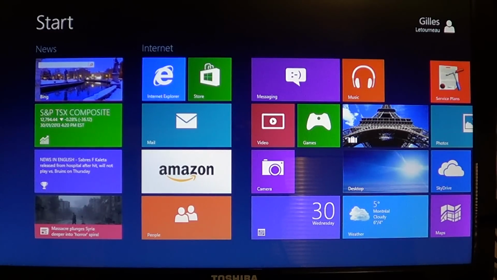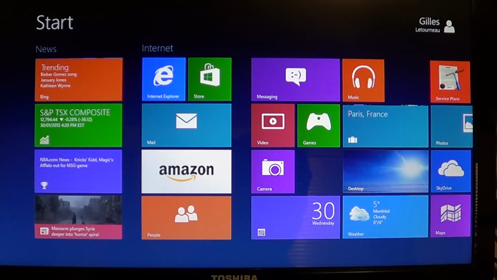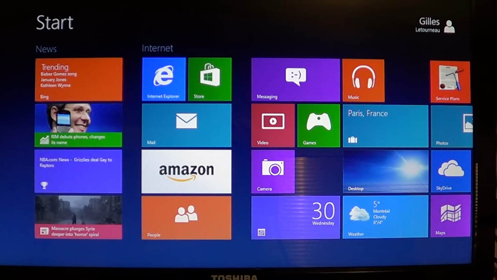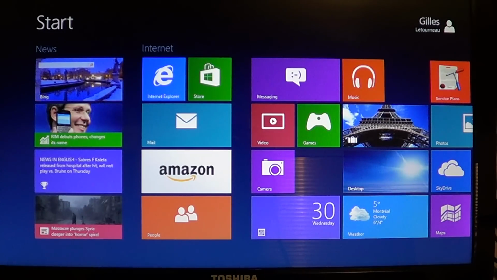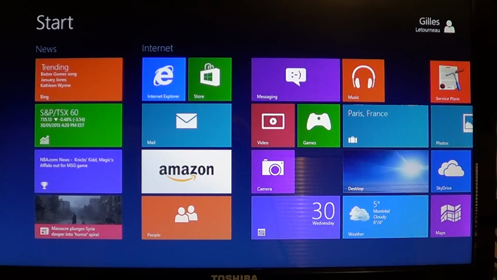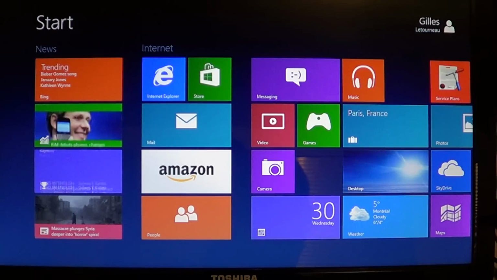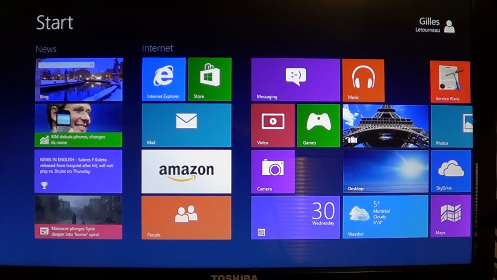Hey, welcome to the official Windows 8 channel, and this is a video to show you how to use your USB thumb drive on Windows 8, how to extract the information on it, and how to put information on your USB drive. So, first of all, you insert your USB key in any USB port on your Windows machine.